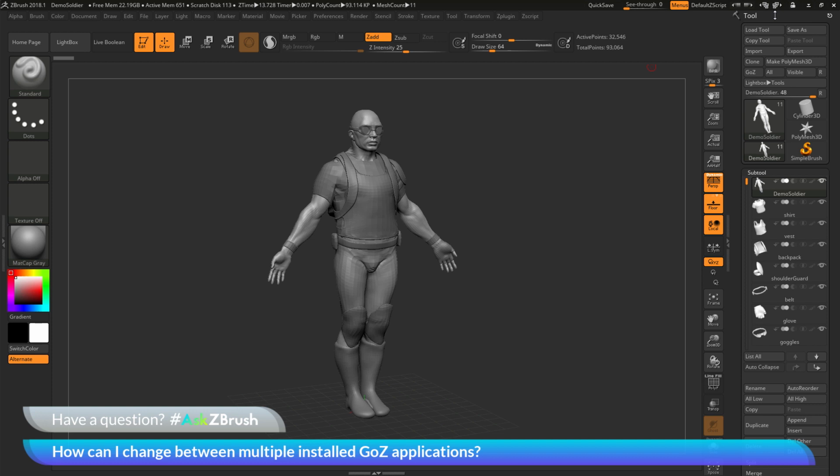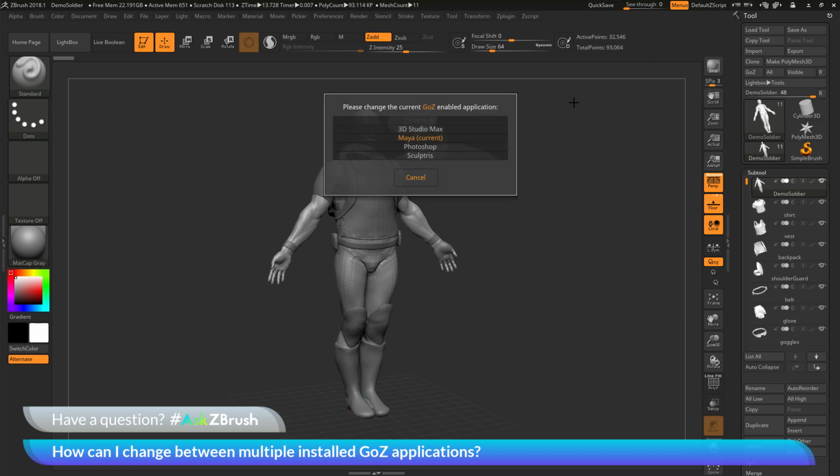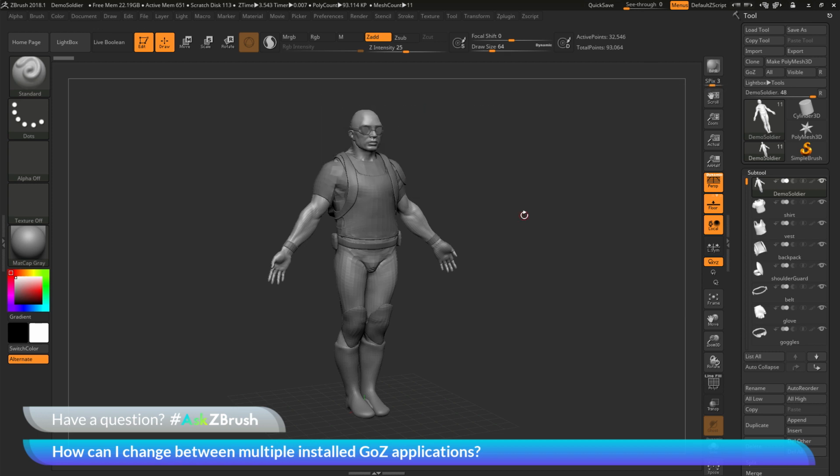So to recap on that, just navigate to the tool palette, then locate the R button that's next to the GoZ buttons, and then click that, the dialog will pop up, then you can select the external GoZ application.